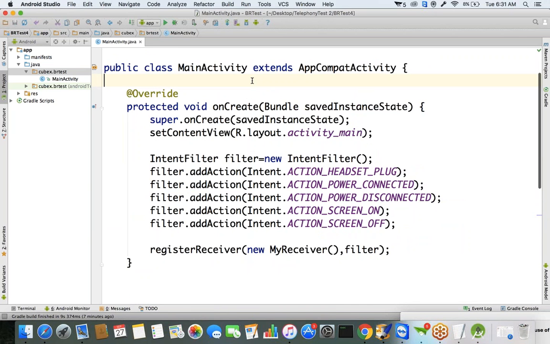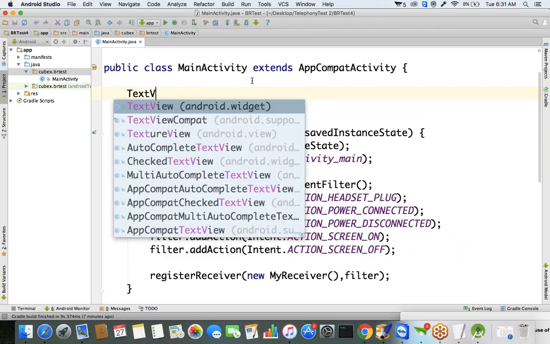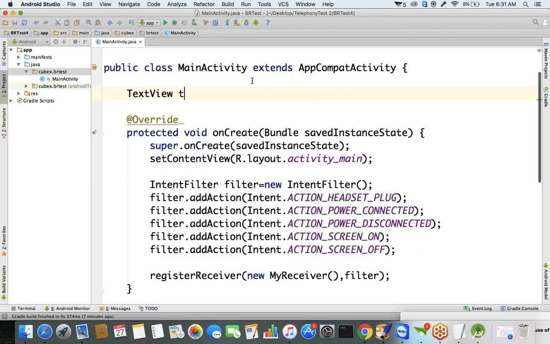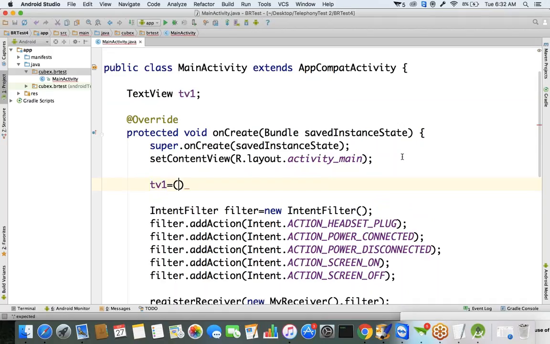See here, first we have to create, globally, a variable for TextView. In the XML file, we created a UI component called the TextView component. Right after the setContentView method, let's initialize the TextView component.